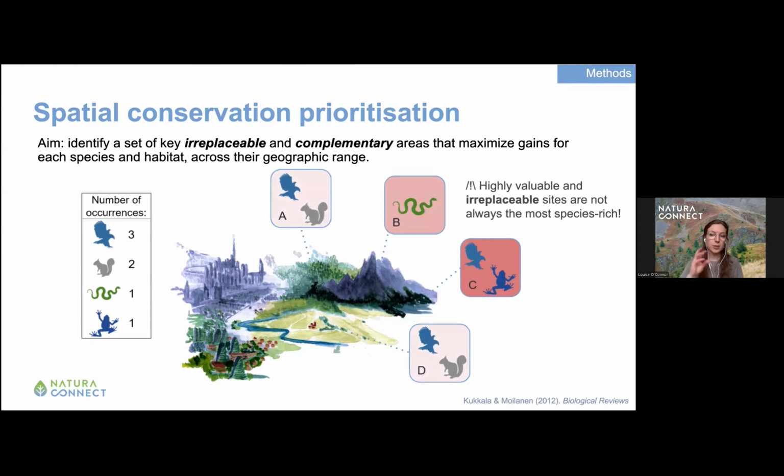If we can only protect one site, we would go for site C primarily, because protecting it would also protect another species, so we get more benefit for biodiversity per area. And our next priority would then be the site with the endemic snake. And then if we wanted to protect all 3 species across the network, we would have to protect another third site, A or D. So we can see here with this example that it's not just about species richness. Highly valuable and irreplaceable sites are not always the most species rich. It's more about irreplaceability and complementarity.